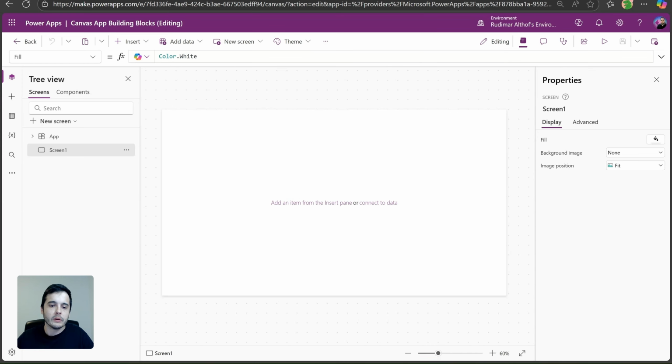Now let's get to the lesson. So in the previous lesson, we created this blank app inside a solution. Now it's time for us to understand a little bit better about screens and Power FX so we can start learning the main components inside the Canvas app.